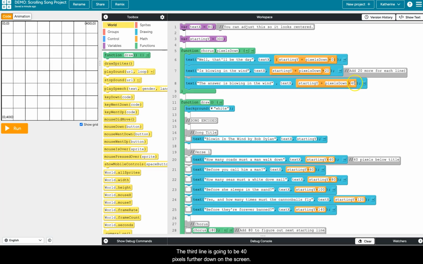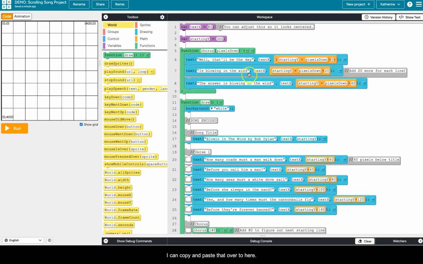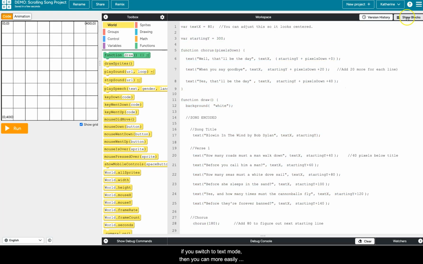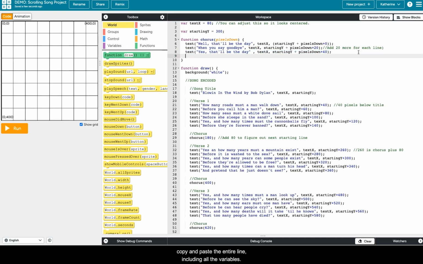The third line is going to be 40 pixels further down on the screen. Okay, so then our second line, I can copy and paste that over to here. And we're going to have a lot more lines to this than my original example. And I would say that with the copying and pasting, if you switch to text mode, then you can more easily copy and paste the entire line, including all of the variables.